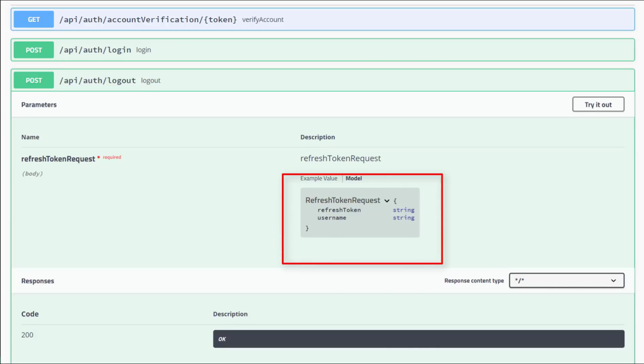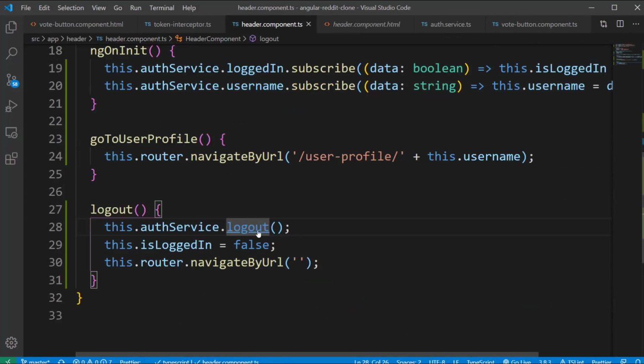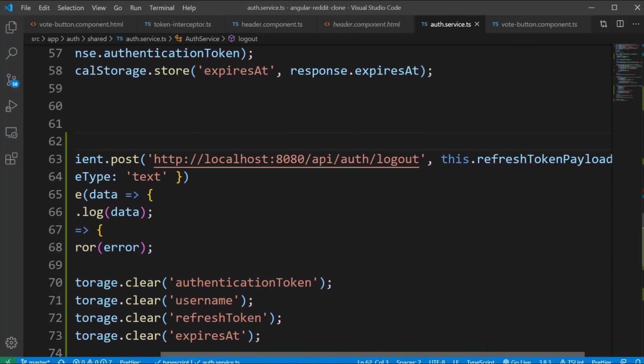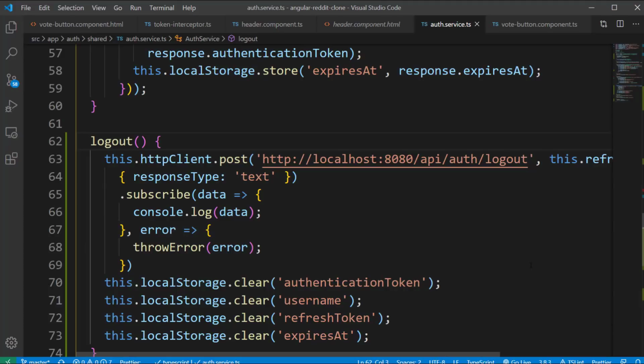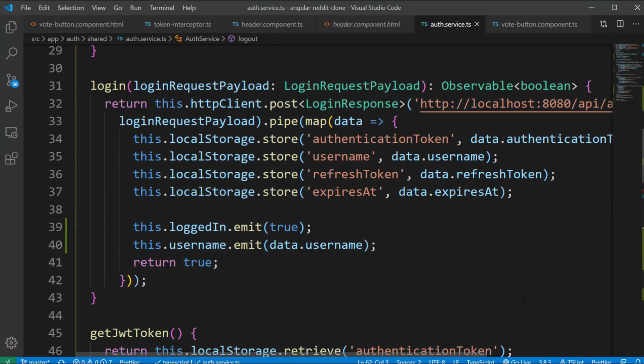So first, let's go to the header component HTML file, where we are calling the logout method inside the click directive of the logout button. We are just calling the logout method inside the auth service, where we are making a post call to our backend. This call returns a string as response, which we are just logging to the console. Then we are clearing all the details which are stored in the local storage, like the username, authentication token, refresh token, and expiration time. As we are in the auth service, I would like to show you a small change I made to the login method.